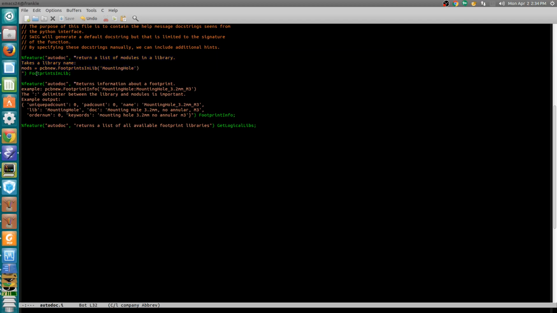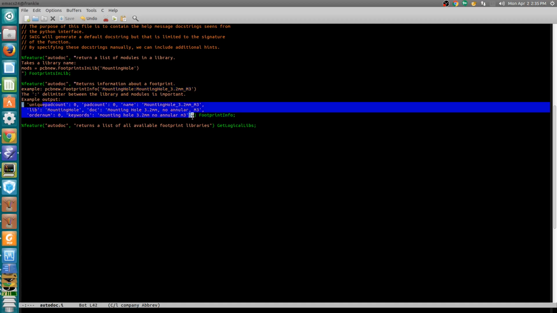By default, what SWIG will do is say, hey, you've got a function called footprints_inlib, and it takes a string and returns a list of strings. That's partially helpful, but here I like to give an example of how you might actually call this function. In the case of footprints_inlib, it's fairly obvious. In the case of footprint info, it's important to know that the input string needs a certain format. So here it tells you that the colon delimiter is important. And here is a sample of how you might call this and the output that you might get if you were to call it in this way. So if you're just learning to use this function, then this doc string I think is much more helpful.